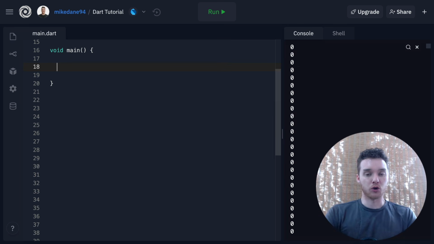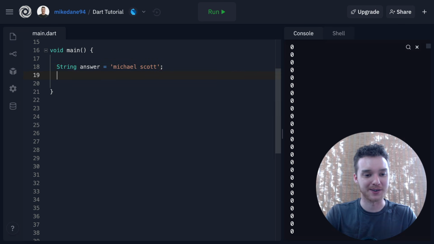To write this program, we're going to need a couple of pieces of information. The first thing we need is the actual answer to the guessing game. So maybe the answer can be Michael Scott. If you watch The Office, or if you've seen my other programming videos, I love The Office. So the answer is Michael Scott, right? That's what we're trying to guess. And then we're also going to have a variable called guess. And this is just going to be an empty string to start off with.